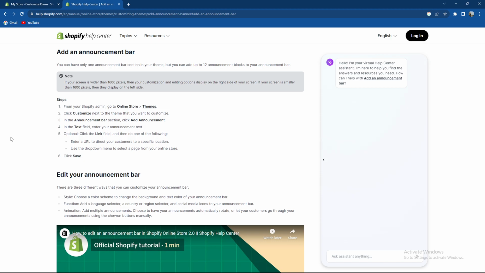You can also edit an announcement bar, so you can use style, function and animation. So quite a helpful feature.